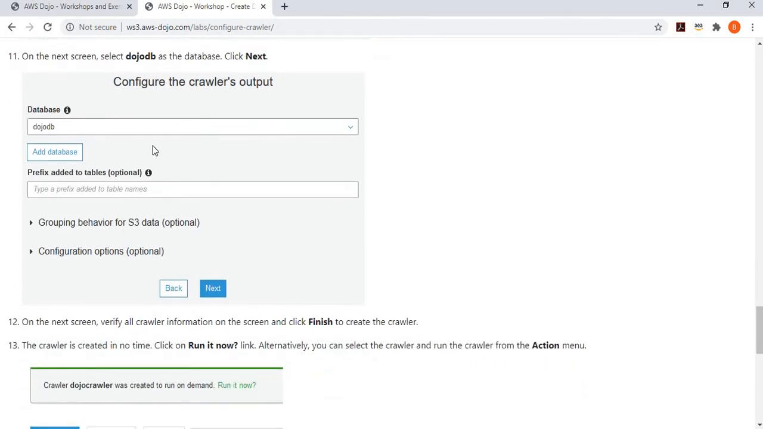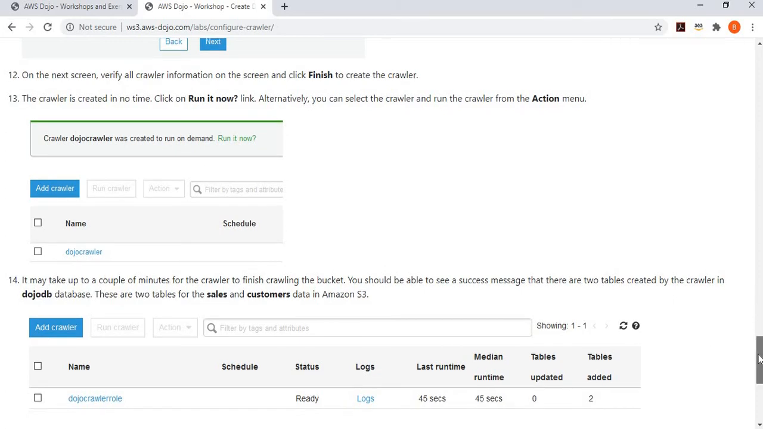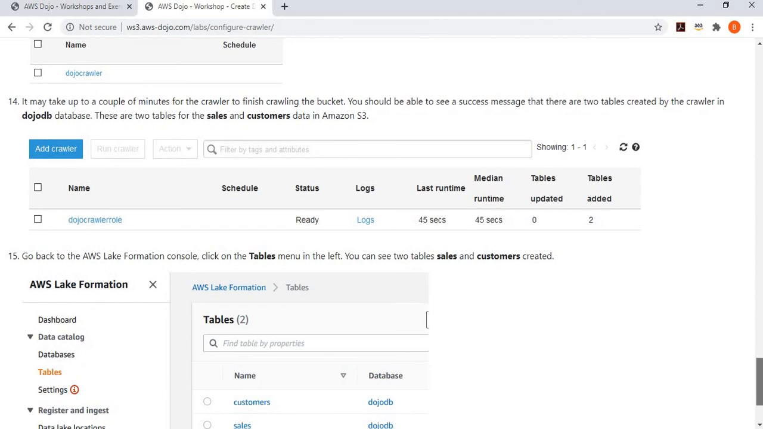It asks, where do you want to create the output? And output means your data catalog. So we are saying create inside DojoDB, which we created earlier. And then you simply go and run the crawler. When you run the crawler, it will take some time to finish, especially for the first time. And then you'll see that it has created two tables inside the database.